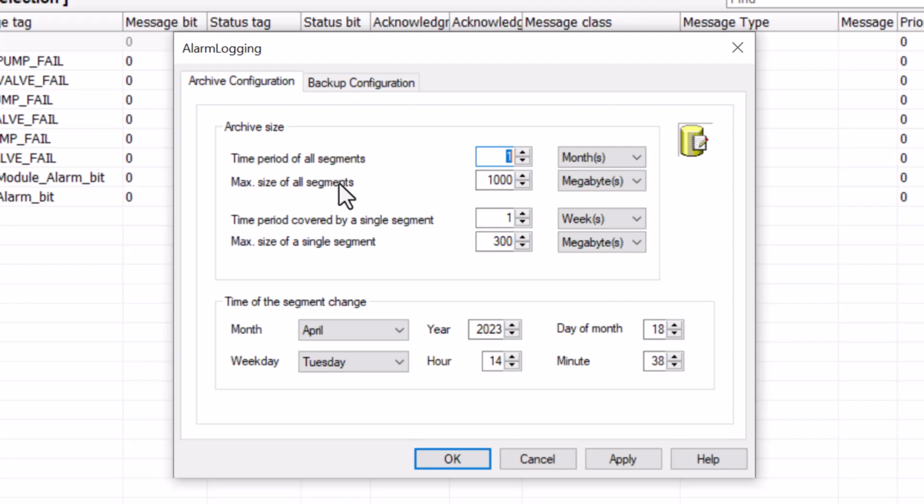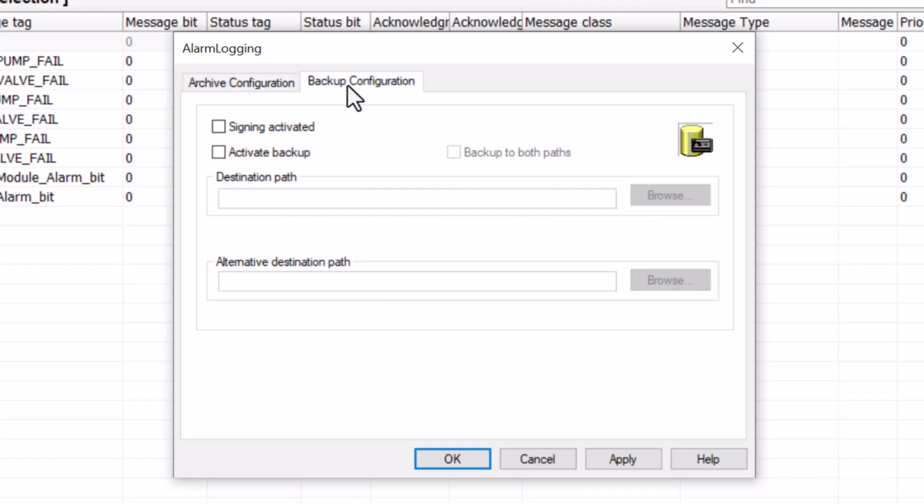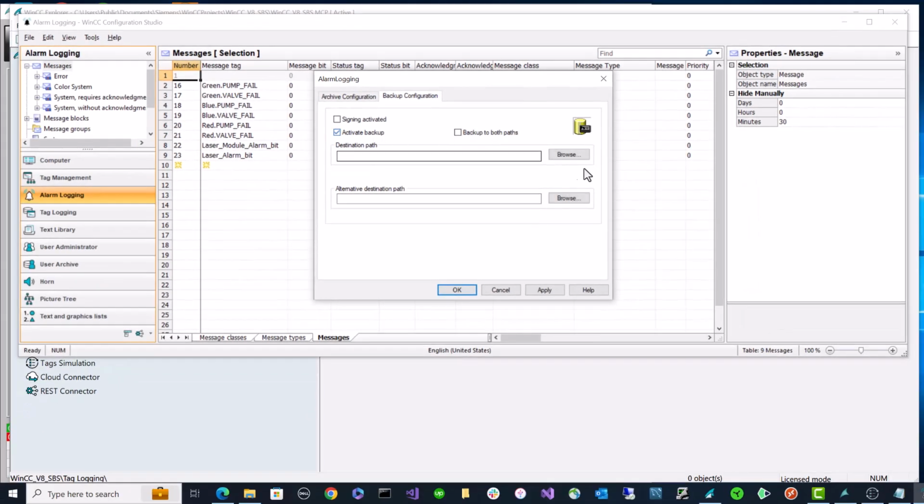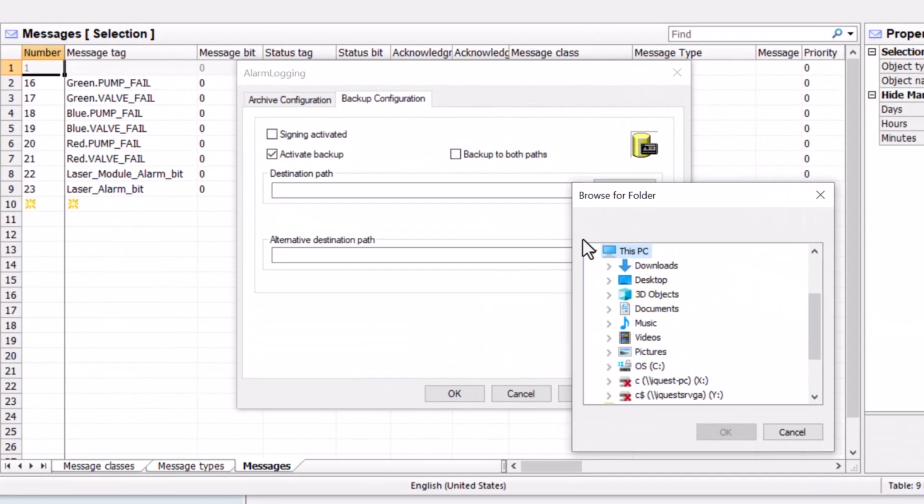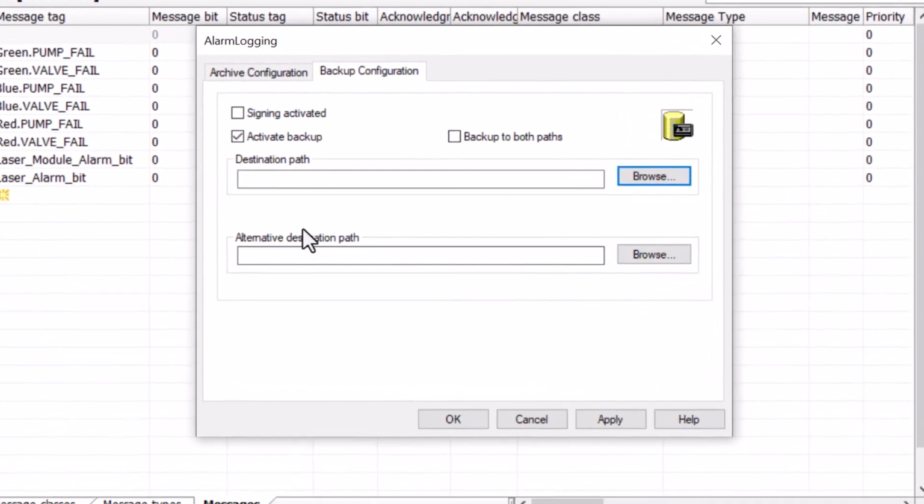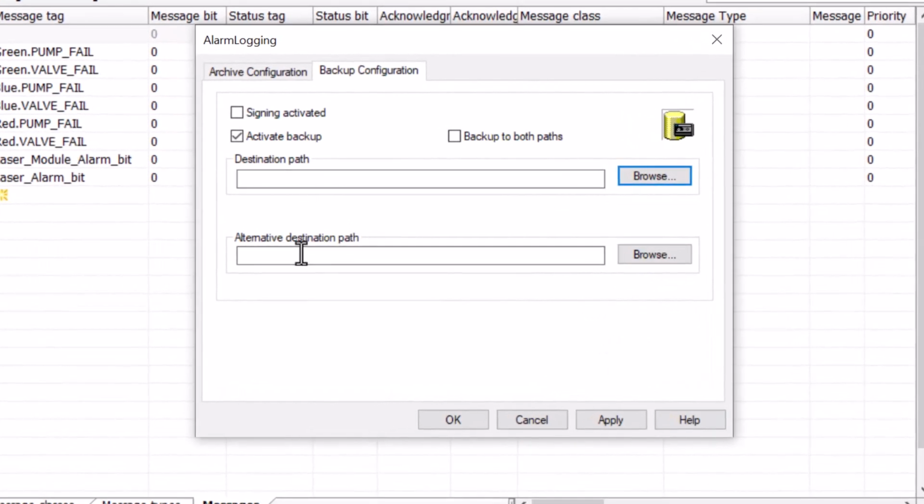Now, after a month has passed, we have data that is older than a month, then we might want to back that up. And so the backup configuration allows you to define a path where those data files go, and they really should be on a network path off of this machine. So if this machine gets destroyed, you can still get that data. And you have the opportunity to back up to 2 separate paths at the same time if you want.